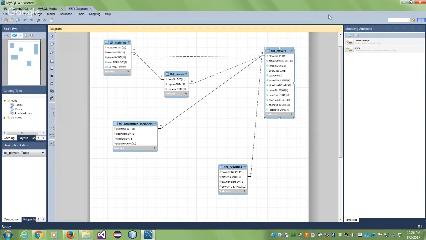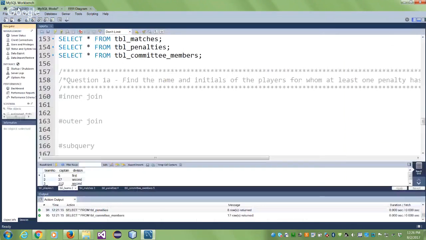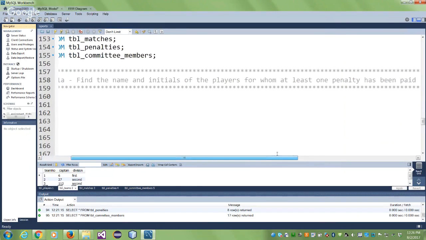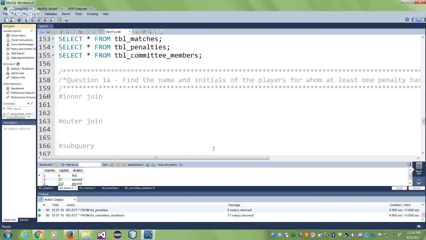Okay, so let's come back to the query. The query says, find the name and initials of the players. So definitely table players, right? That is where that data is. For whom at least one penalty has been paid. Oh, so this is a penalty table. So which tables do I need? To get the name and the initials, I need the players table. To get the penalties, I need the penalties. So these 2 tables are what I need.